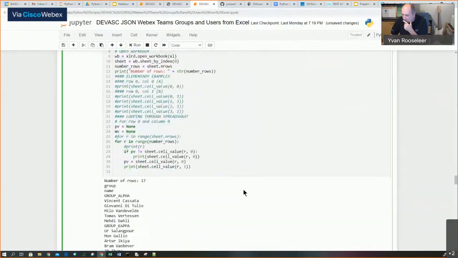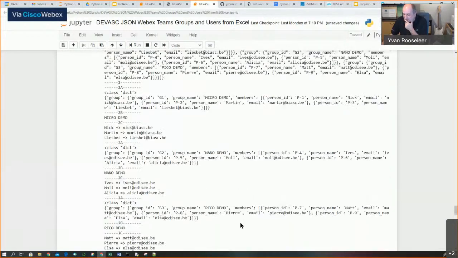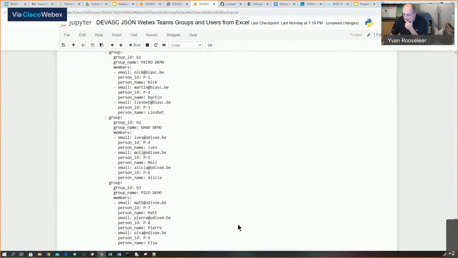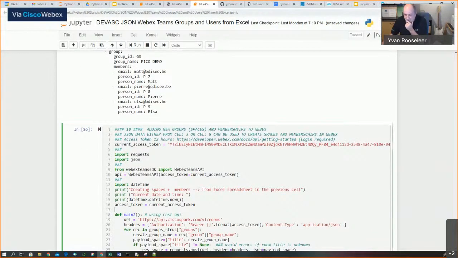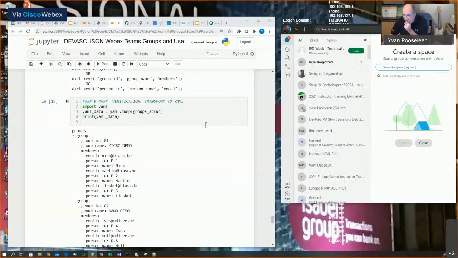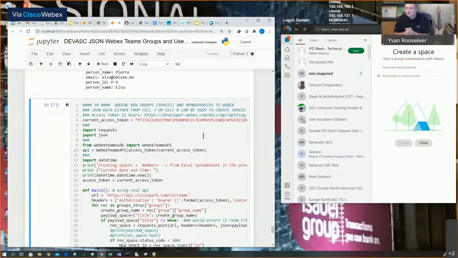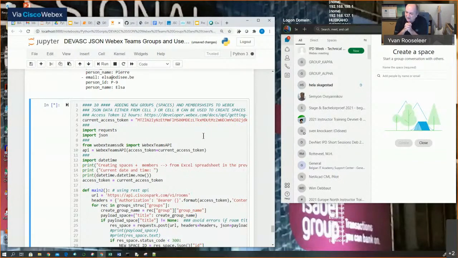And now I'm going to the part where we should like to create the new groups, not Pico and Nano, but my other new groups, adding new groups and memberships. Let me run this code now and show you the Webex stuff. And so I'm going to run this now. I should now see group alpha. It's appearing already. I should then see kappa, I believe. There it is.